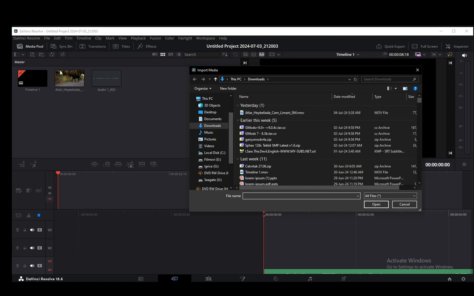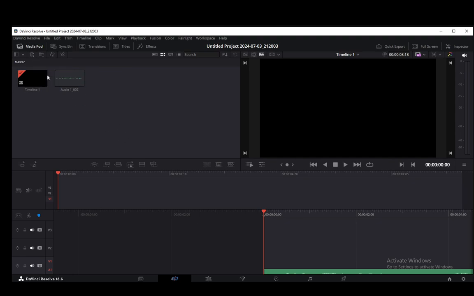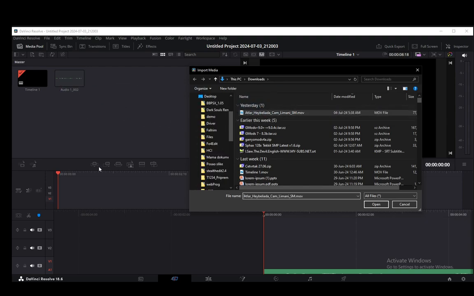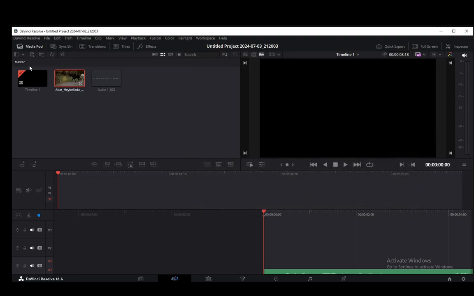For example, I'll use this video of a couple of horses running, and all you need to do is just import it and drag it over, or rather you cannot drag it over. You can drag it over if you open up the file explorer itself, but if you open up through import, you just select it and click open and it'll be added to your media pool.